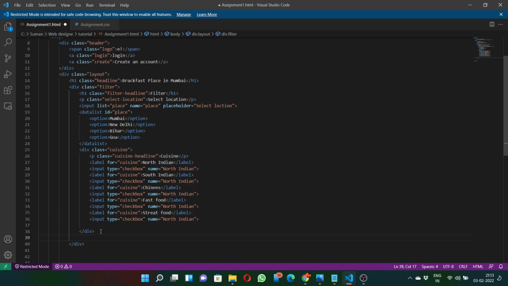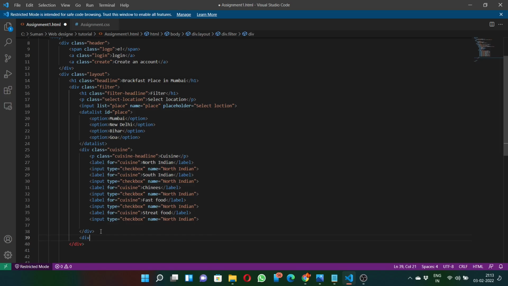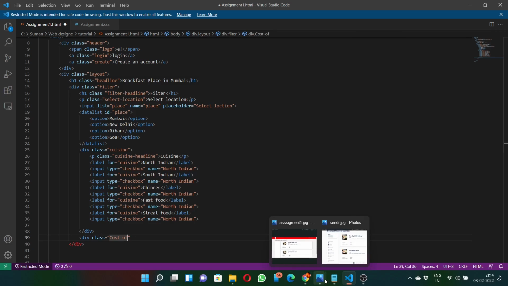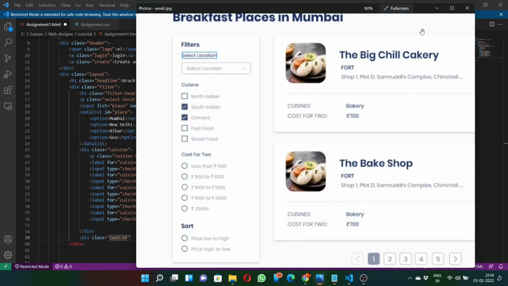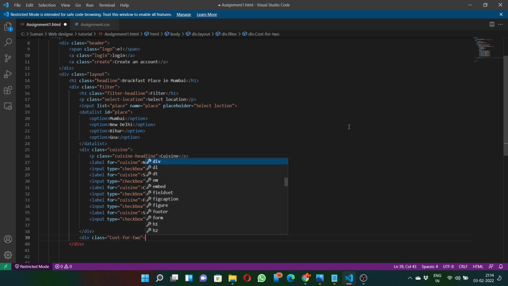We're going to create another div which is called cost. So div, class name cost. What was the title for this one? It's cost for 2. So cost for 2, and close it.